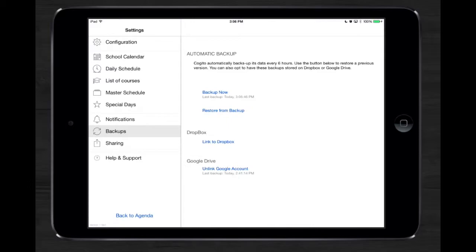Now, it will be stored in your iTunes backup, so if you restore from iTunes, you should have all your data right there. But just in case, using Dropbox or Google Drive is a great extra way to keep all your data safe, and it will back up to all 3 services automatically for you every time it makes a backup, so you can feel safe.